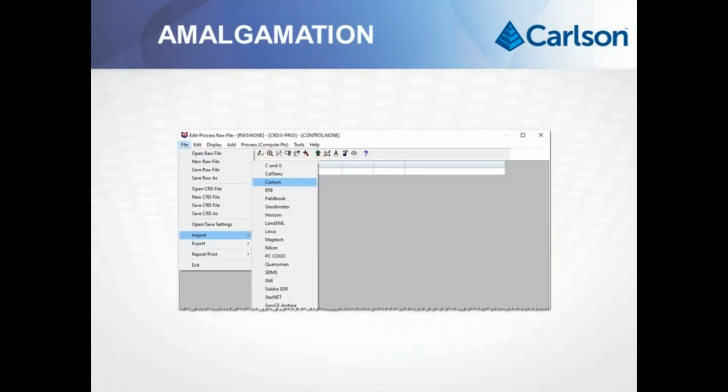And what I want to do here now is bring in the raw file that has been gathered out in the field. So again, I might have raw files from a number of different data sources, and I've truncated the list here, but I can bring it in from TopCon, Trimble, Leica, Carlson, obviously, and assemble this raw data into one overall massive data set.